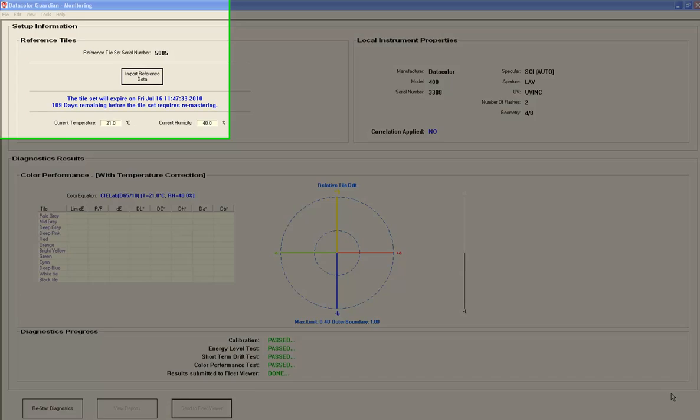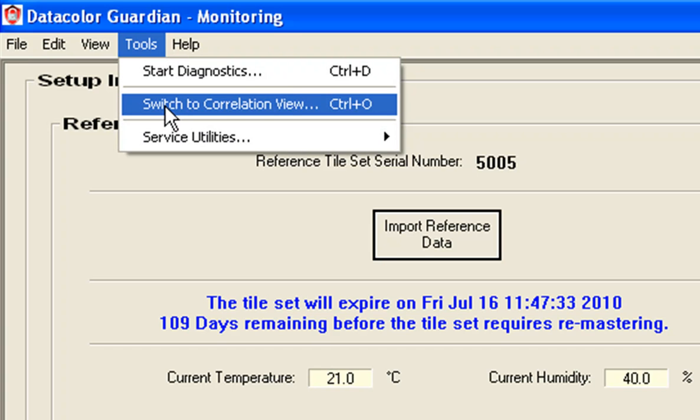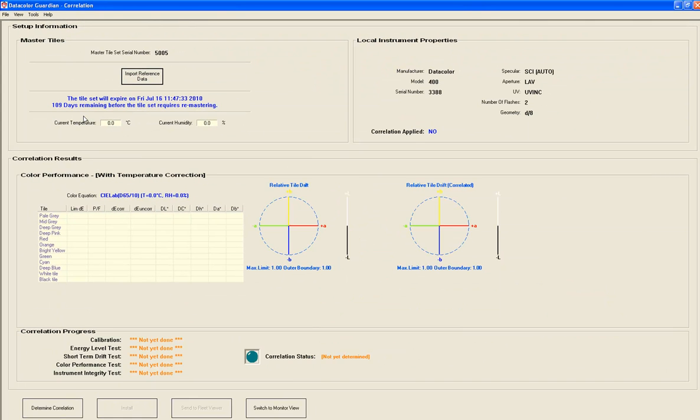So how do we start the correlation? We go to Tools and switch to Correlation View. After that, we see an almost identical screen as the monitoring screen, but slightly different.